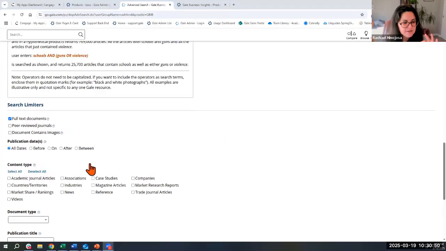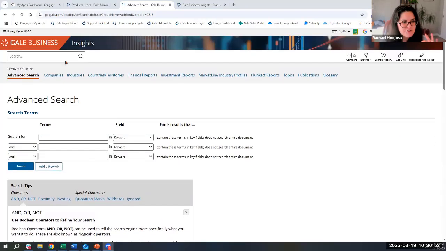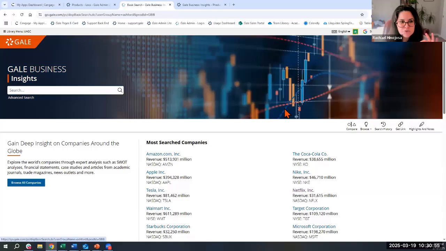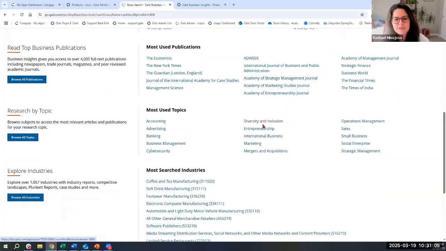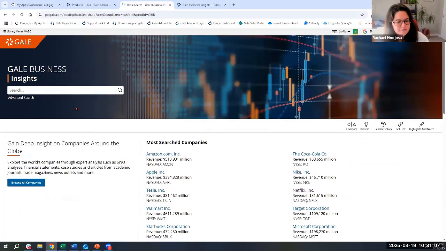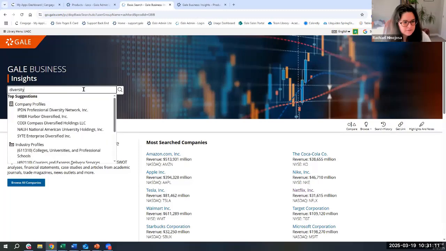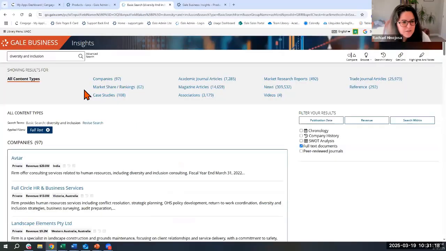Okay, I do want to go ahead and just hop over to the home page so I can show you how to navigate the basic search page before we jump into the profiles and view those in more detail. So if we were to type in diversity, equity, and inclusion, we can do that here.